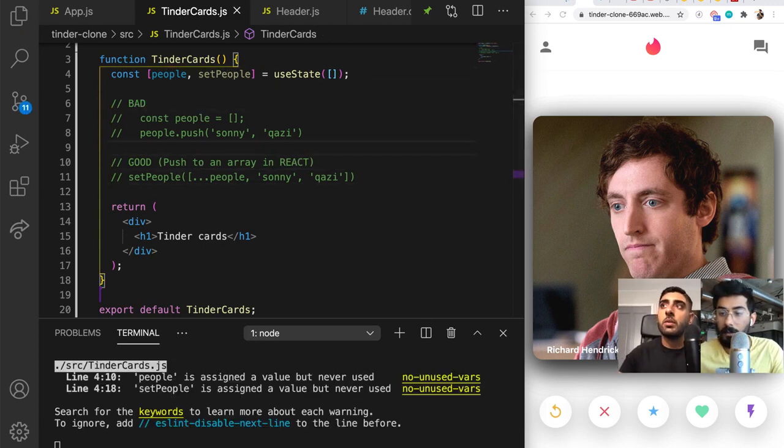The reason we use setPeople, or set whatever the variable is called, is because it tells React that when you change the variable, it should remember to re-render the component and repaint the screen. React's very clever. If you change the people in that list, or the people on those cards, it knows at that point to update or refresh the screen, right?